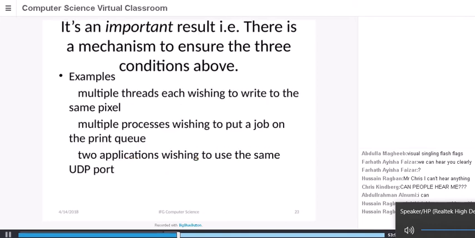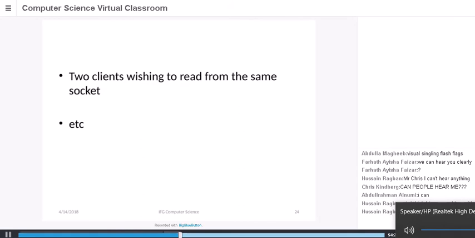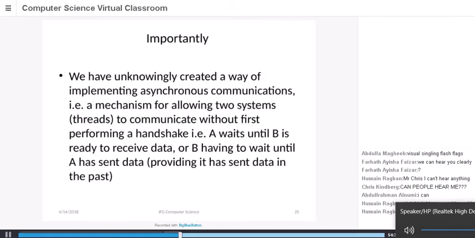I wanted to stop here with it. Important result. The real life examples of this: you might have multiple threads, each wishing to write to the same pixel. You might have multiple processes wishing to put a job on the print queue. You might have 2 applications wishing to use the same user datagram port, internet communications. So this sort of problem occurs all over the place.